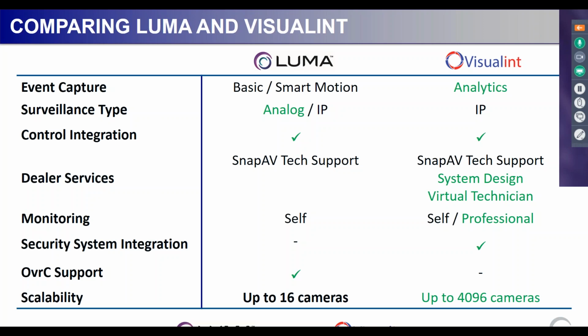Luma has the basic and smart motion capability, whereas with Visualint, it's all about the analytics, all about the rules, and having a number of rules that you can deliver and react to. Luma does offer both an analog and IP solution with things like unified app. Visualint is only an IP solution. You can't do the complexity of what's happening in the Visualint cameras with an analog solution.